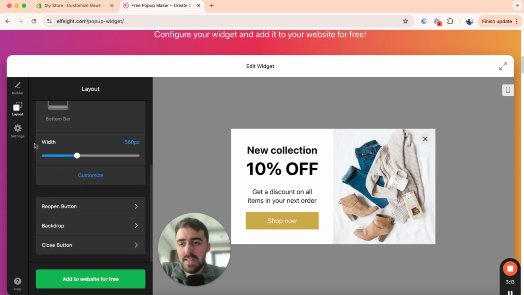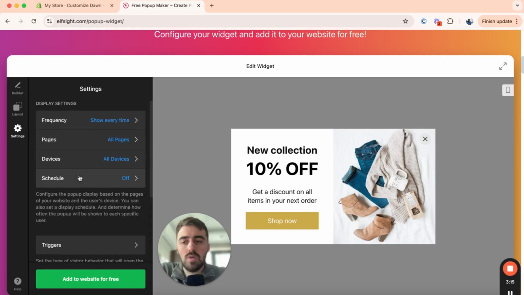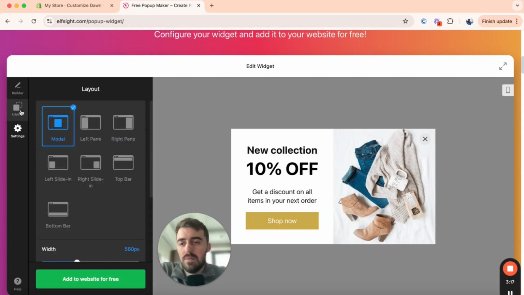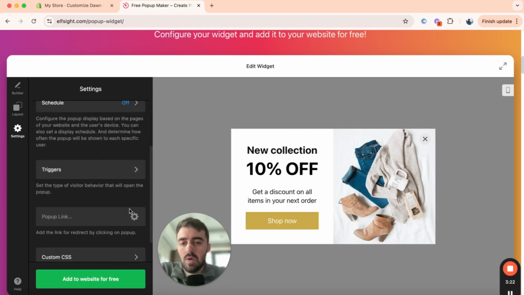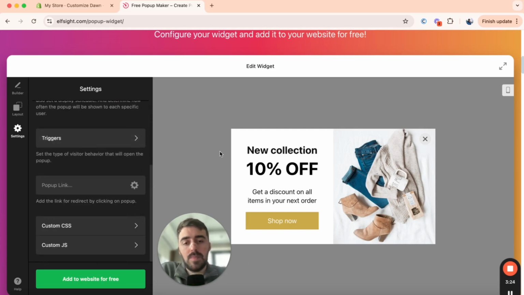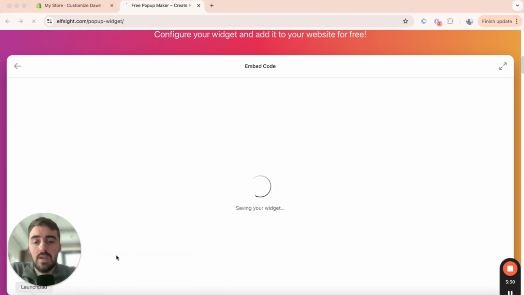And as you can see, there's a bunch of other settings that you can go through here. I'm not going to go into too much detail about every single detail that you can change, so I'll leave this up to you to explore and figure out at your own pace. But once you're ready with the pop-up and you like the look of it, go ahead and click add to website for free in the bottom left corner of the screen right here, and that will save your widget.